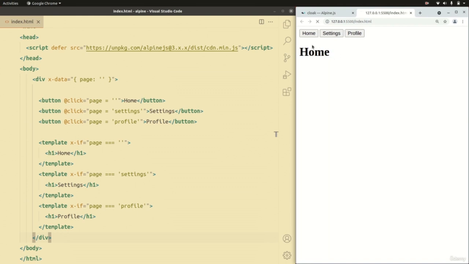And when I refresh the page, we got rid of the flickering as well, but now by using conditional rendering instead of xCloak. I will see you in the next video.